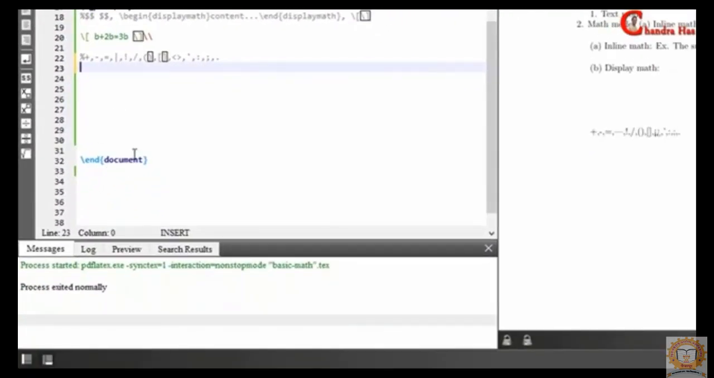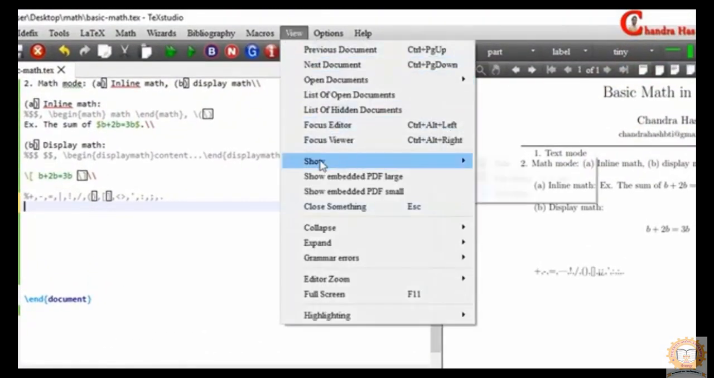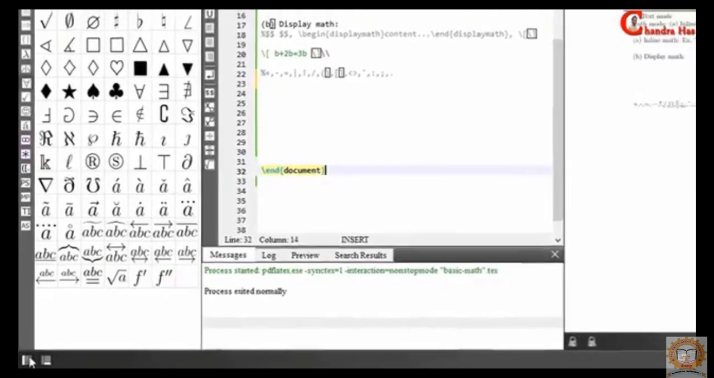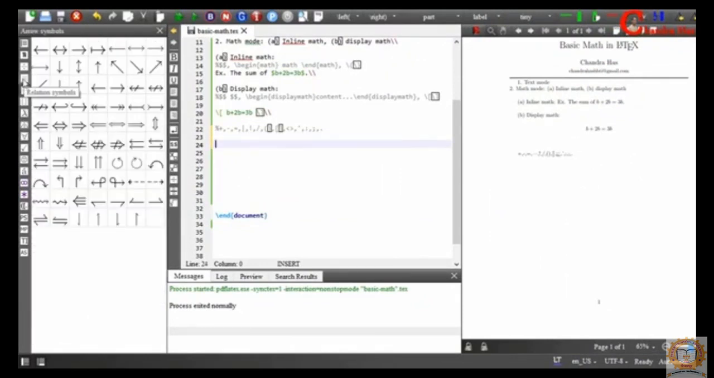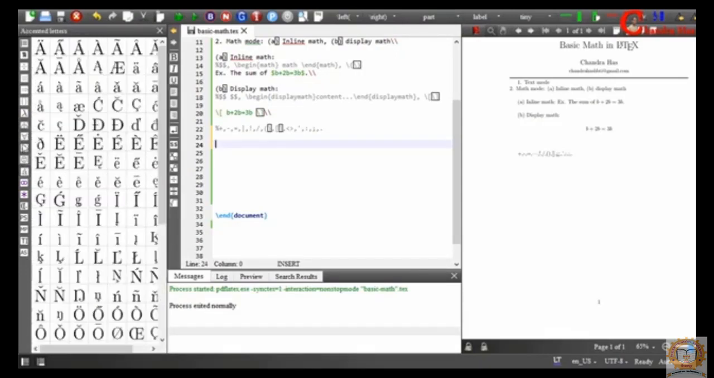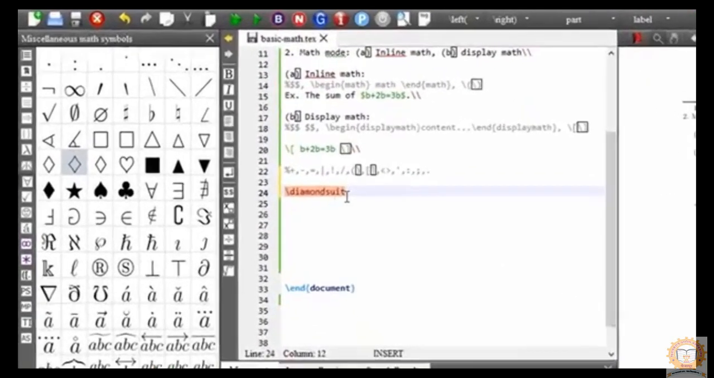We can directly get all the symbols from the side panel. If you are using TeXstudio or TeXmaker, you can press at this place, or you can go to View, then Show, and then Side Panel, or just directly click at this place. From here you can get any symbol: Greek symbols, arrows, binary operations, or any other. First you need to put your cursor at the place where you want to print your symbol, and then go to that symbol and click there. For example, I want to print this symbol, so just click at this place.